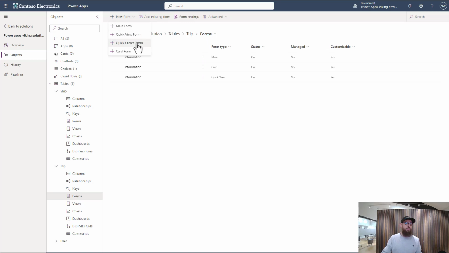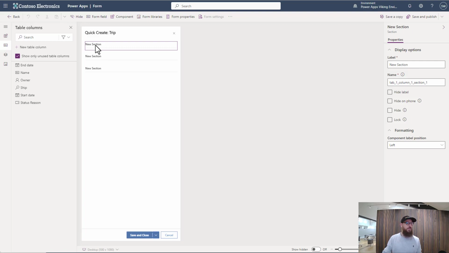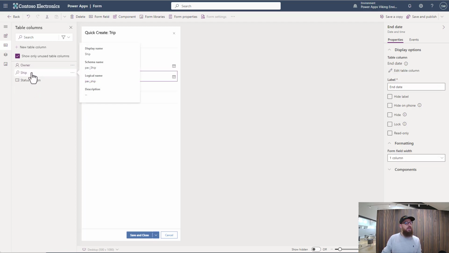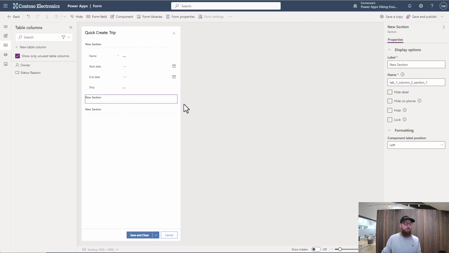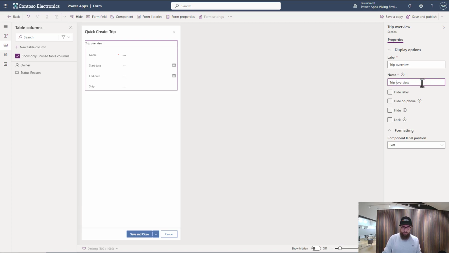Then we're creating a new quick create form, and we can see that the interface for this is also a little bit different. We have some standard sections that are added here. Then under the first section, we'll add a name of this trip. We'll add the start date, the end date, and the ship that is in question here. Then we will just hide these two sections that we're not using. And this section we will rename. So this is the trip overview. And we'll call the module name here as well, trip overview.